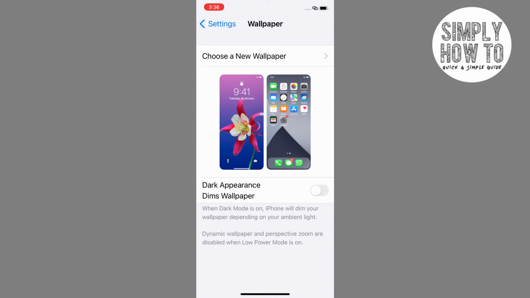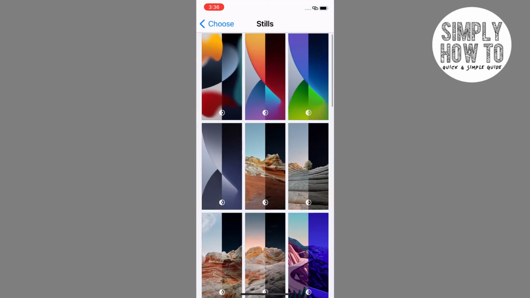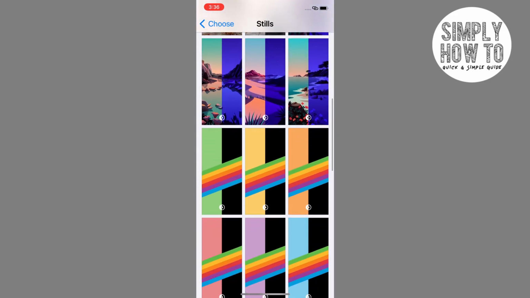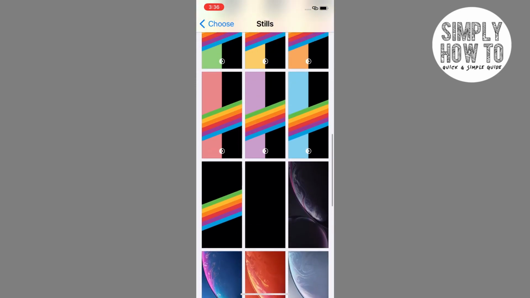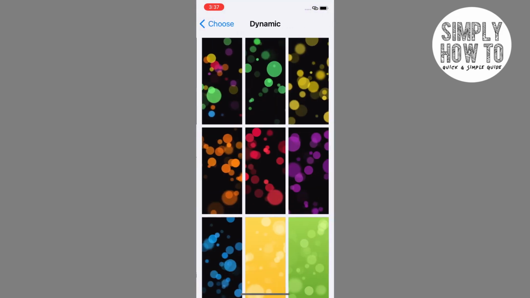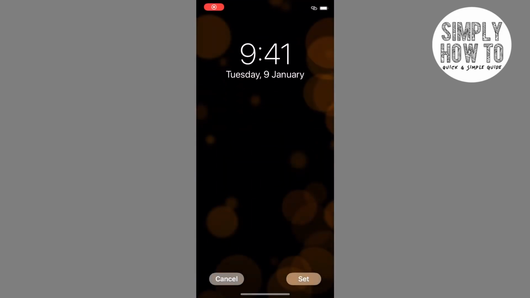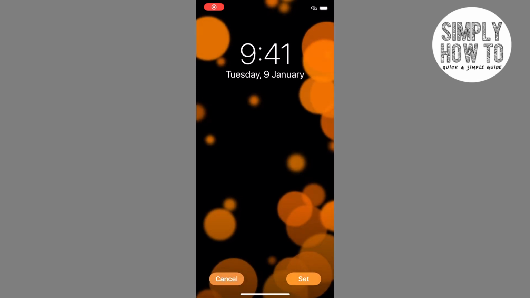And once you're in wallpaper, all you have to do is click on choose a new wallpaper, and over here there are a bunch of options that you can choose from. Stills are wallpapers which do not have motion graphics in them, so they are what they are. But there are dynamic wallpapers as well which move and they glow and they do certain motion graphics. They are quite good in my opinion.